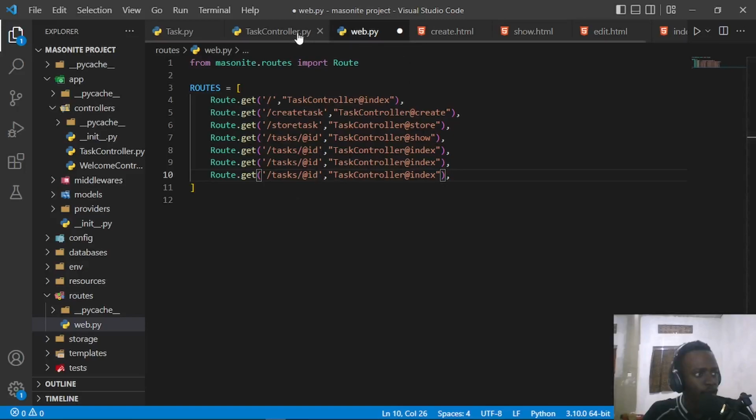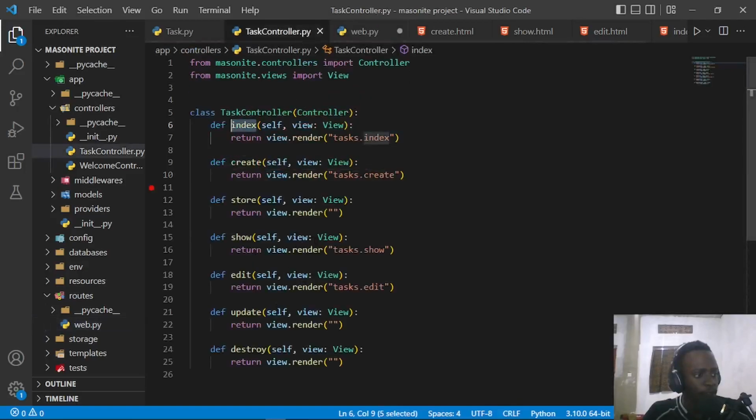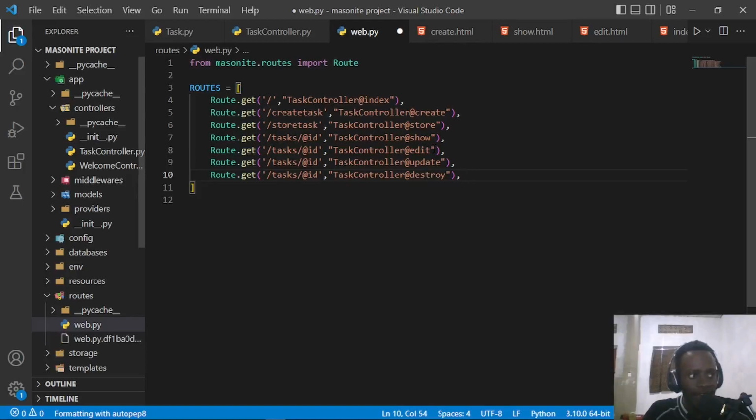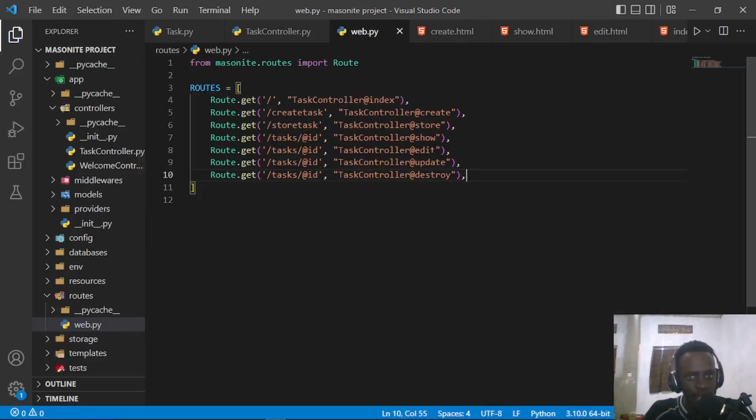The next one will be for edit, and the other will be for update and destroy. So I'm going to change the controller methods to edit, and then update. It's actually going to do the real saving via update, and then destroy. Once we are done with this, I'm going to go ahead and save. So let us go ahead and look at our templates.